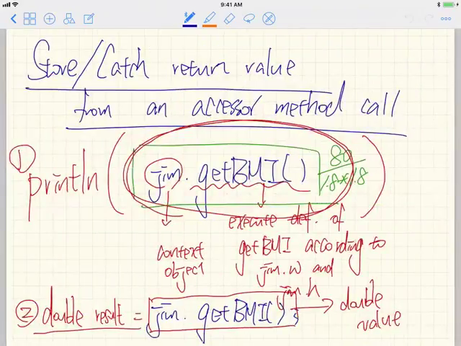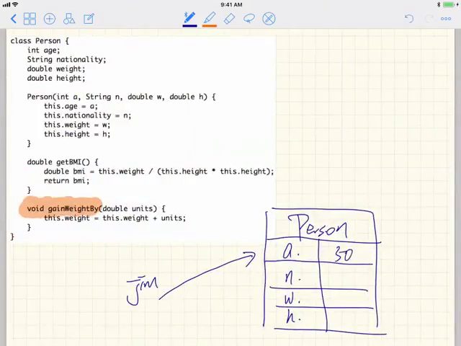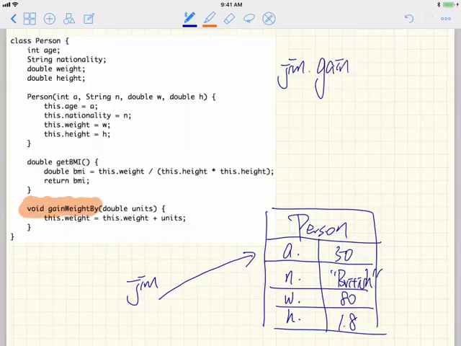50, British, and then we got 80, we got 1.8. So far so good. Now, what does it really mean? When I try to do the following, when I say gym dot gainWeightBy, let me just say 10 to be consistent with the slides. Of course you put a semicolon afterwards.